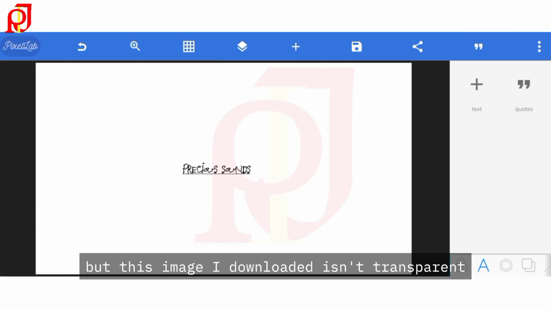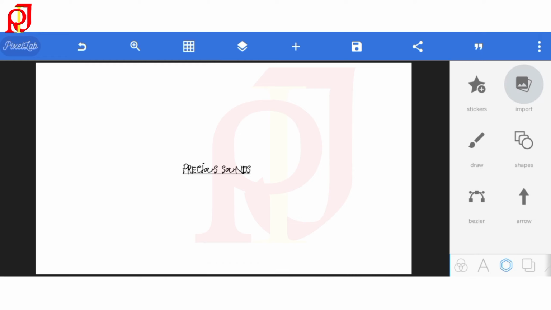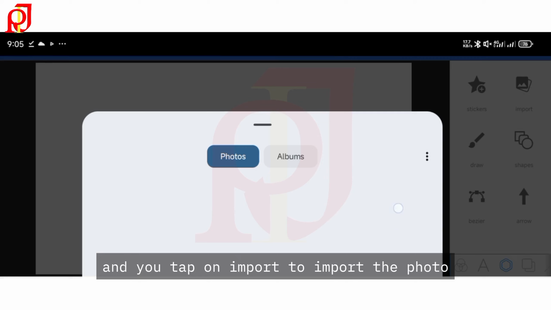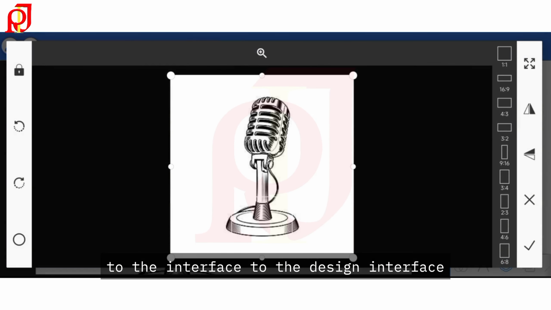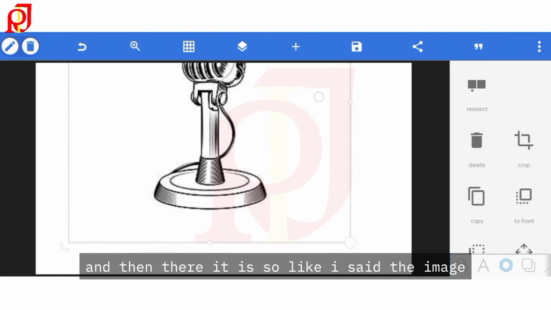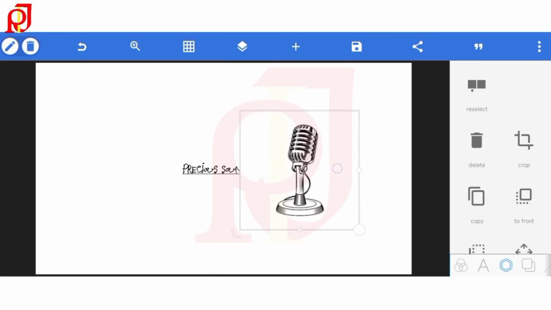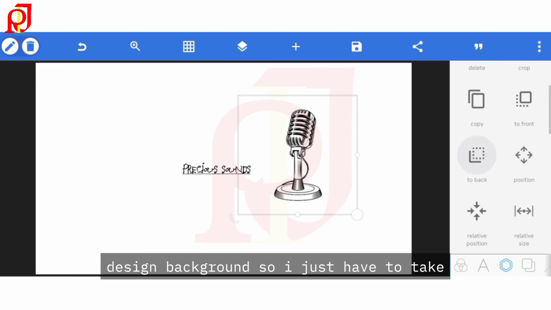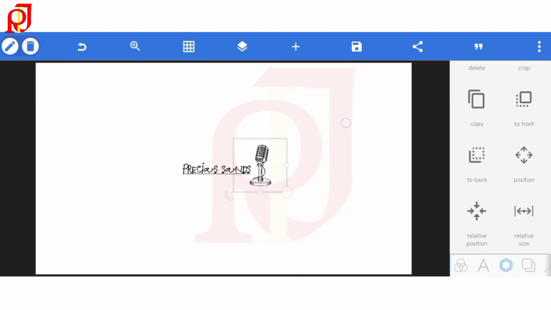But this image I downloaded isn't transparent. So luckily for me, the image has a white background. So after downloading the image, you come to your Pixellab and you tap on import to import the photo to the design interface, and then you tap on good, and then there it is. So like I said, the image isn't transparent, but fine and good, the image background is the same color with my design background. So I just have to take the image to back so that it doesn't cover the text.